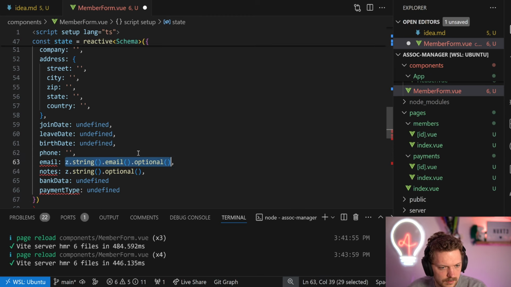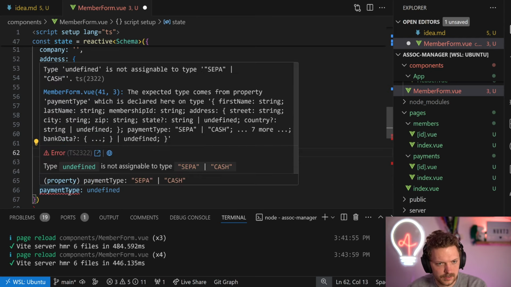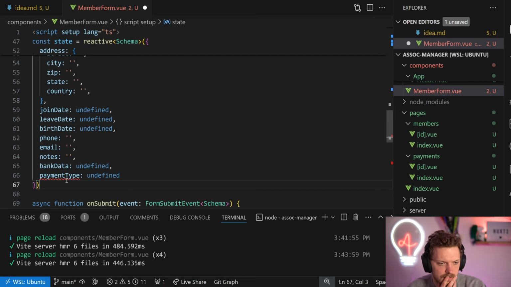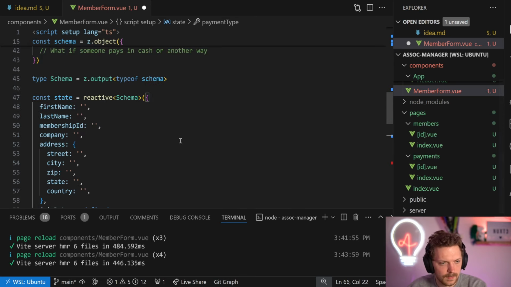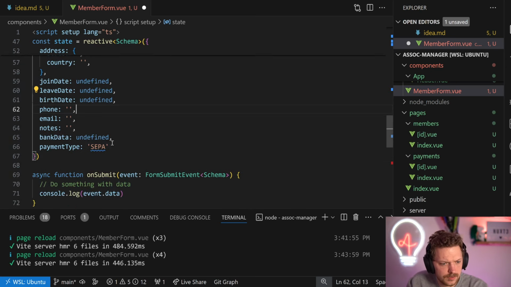Very interesting. These are okay. All right, payment type I think was necessary. Let's set it by default to SEPA. Just why not? Okay, so we have that.